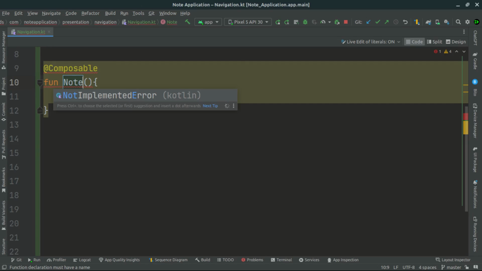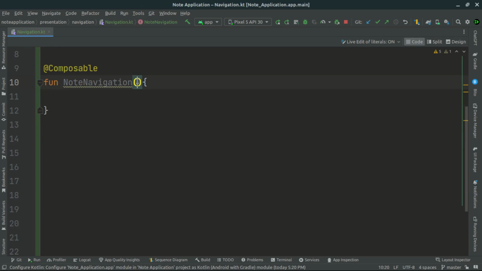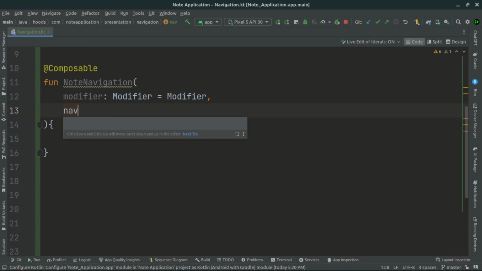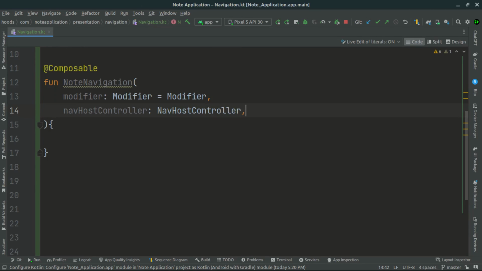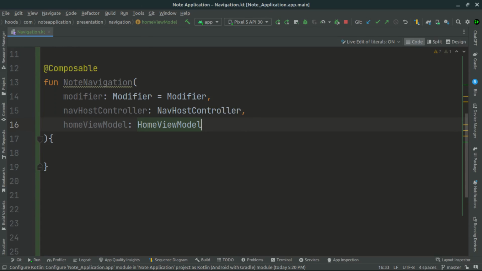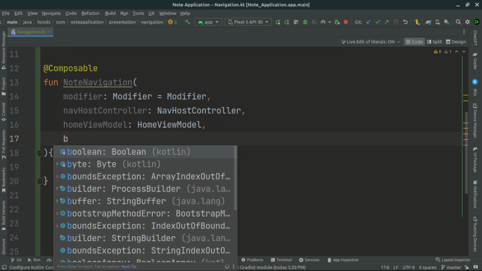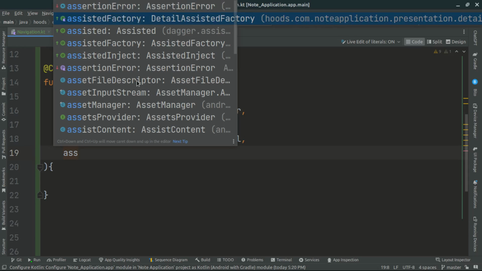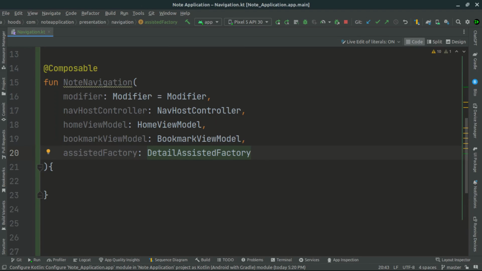So for this case, let's pass in here the note navigation. The next case here is the navigation host controller, which we want to receive. Then the next case here, we want to receive the home view model, which we are going to construct from the composable call. Also the bookmark view model. And the last case is just the assisted factory, which is just the detailed assisted factory.